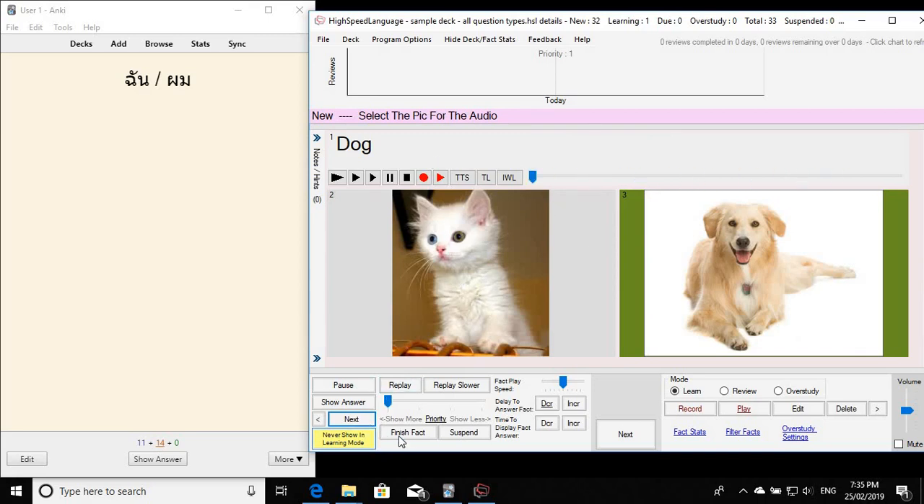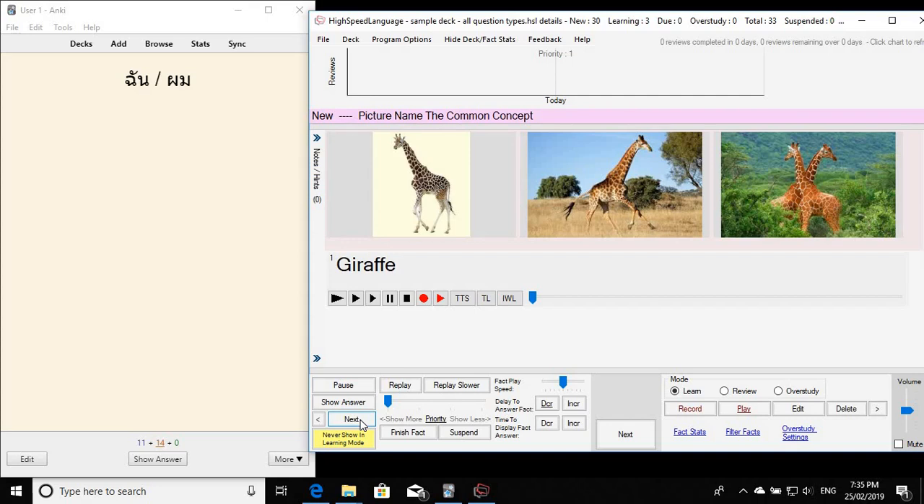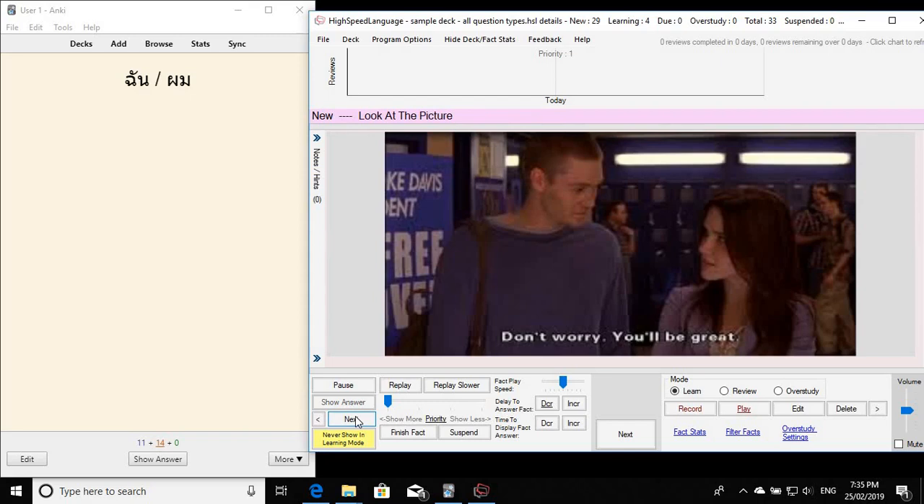We saw one of them before. So click the picture for the audio. You don't need to click it. If we just click on show answer, that will show us which one's right. Picture comprehension. What animal is this? A penguin. Picture, name the common concept. Giraffe. That's the answer. And it's showing us the answer because it's new, so this is the first time we see it. So it gives you the answer: look at the picture, and we know what the answer is.